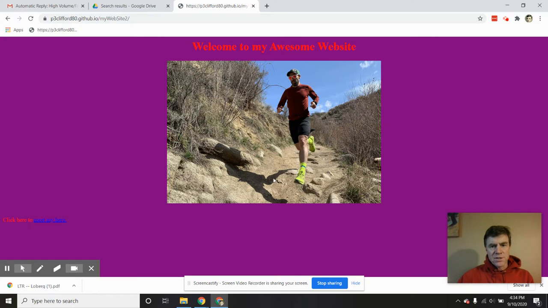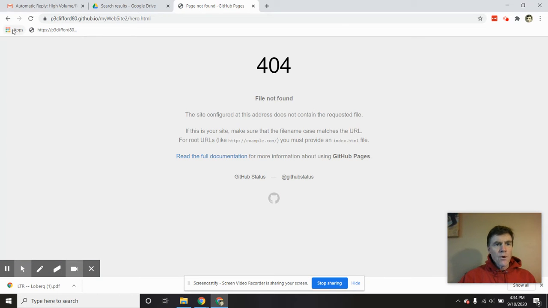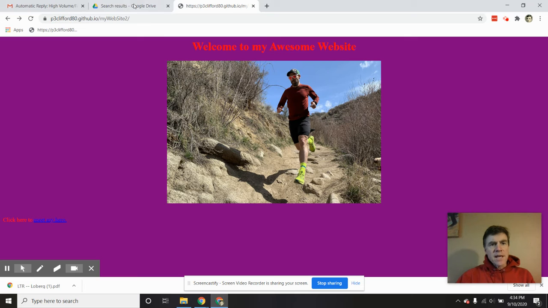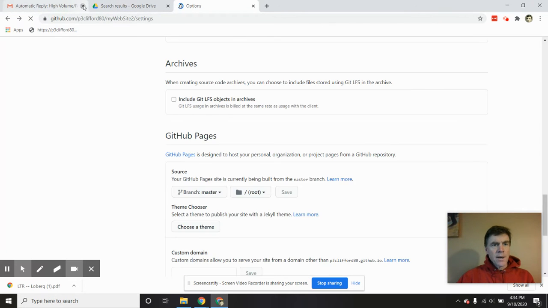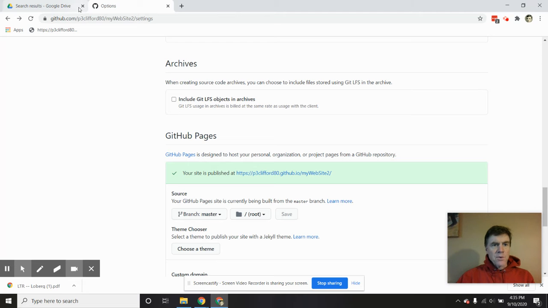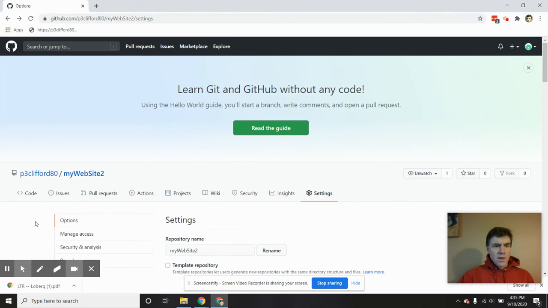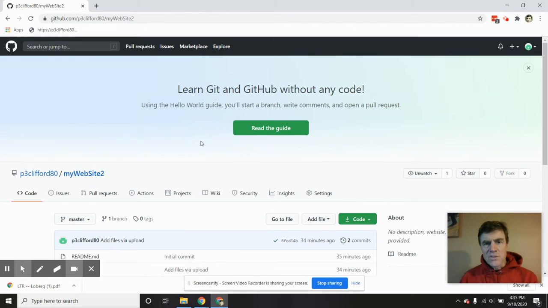There's my page. Here's the image that's hot linked. This link is a bad link, so my hero page is not uploaded yet, and I get a 404 error. The next step is to get the file up, and also the images into the correct folder. I'm going to start by getting the images loaded up.